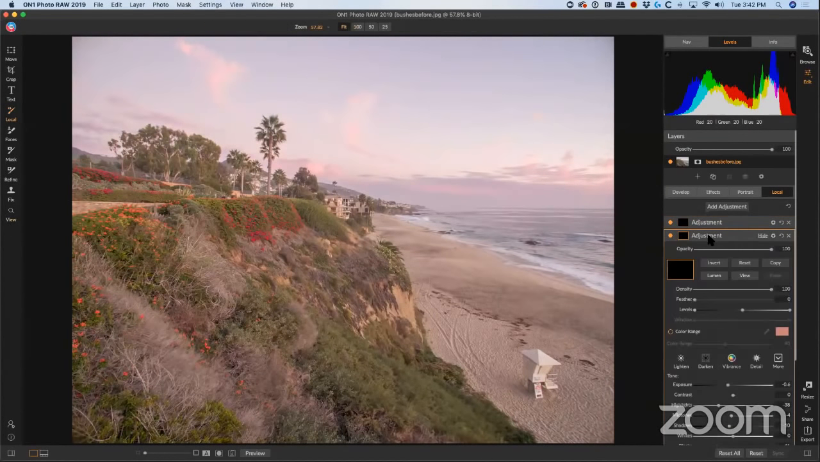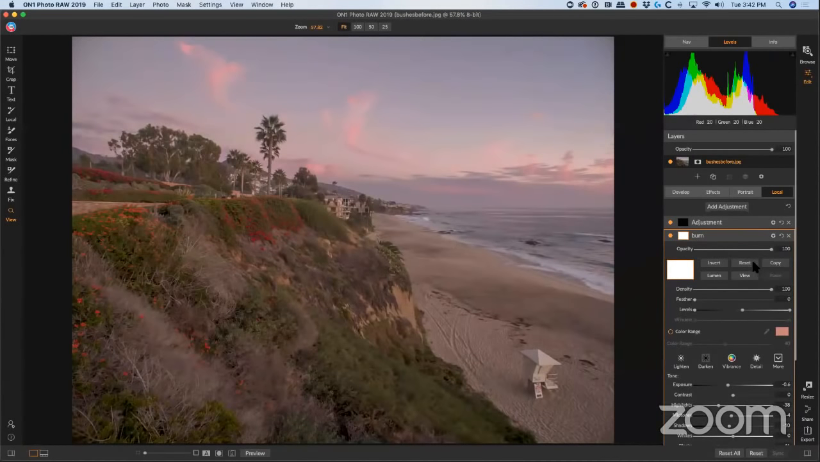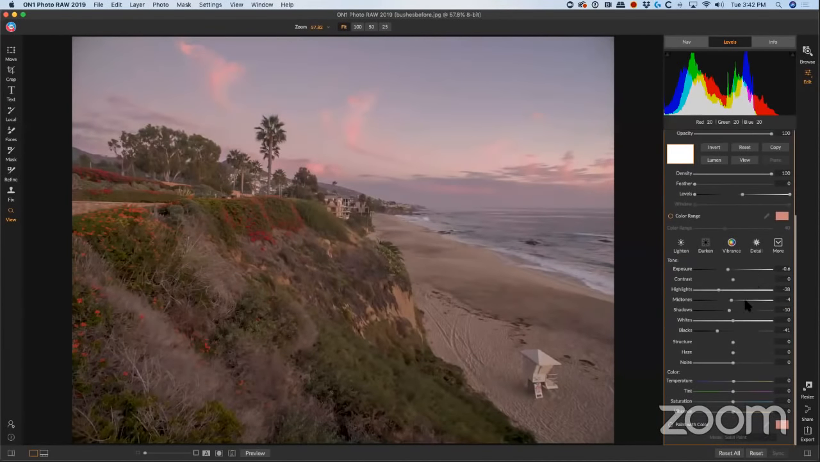Now, what I want to do is go back to this one, and let's just call this one burn, just so I know which is which. And there's one thing I forgot to do, which is just a nice touch, and that's to cool it down a little bit. So if we go into the temperature and push it a little bit there, it becomes a little bit more blue.